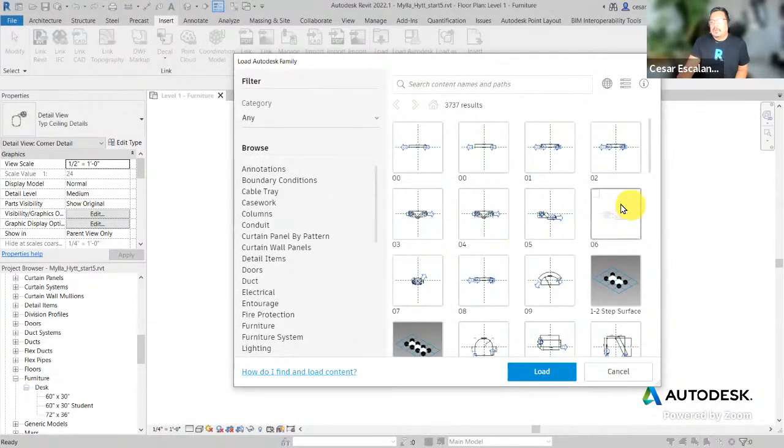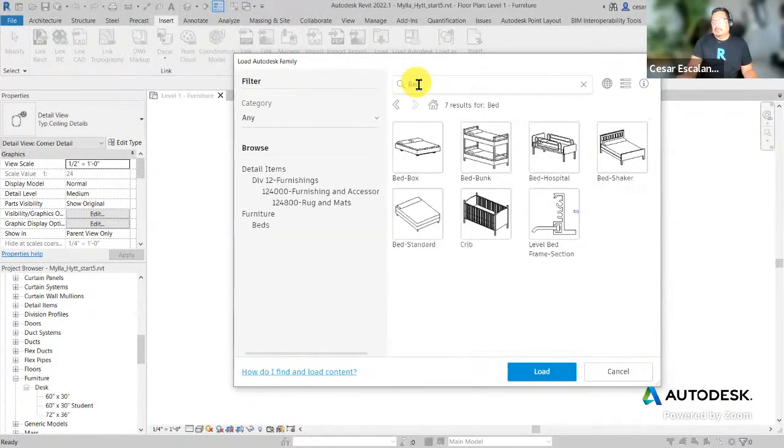All these components are hosted on an Autodesk server, and you can search families by category, or you can just search by keyword. In the search cell, I'm going to type bed, and these are the different bed types. There's one here called Bed Box.